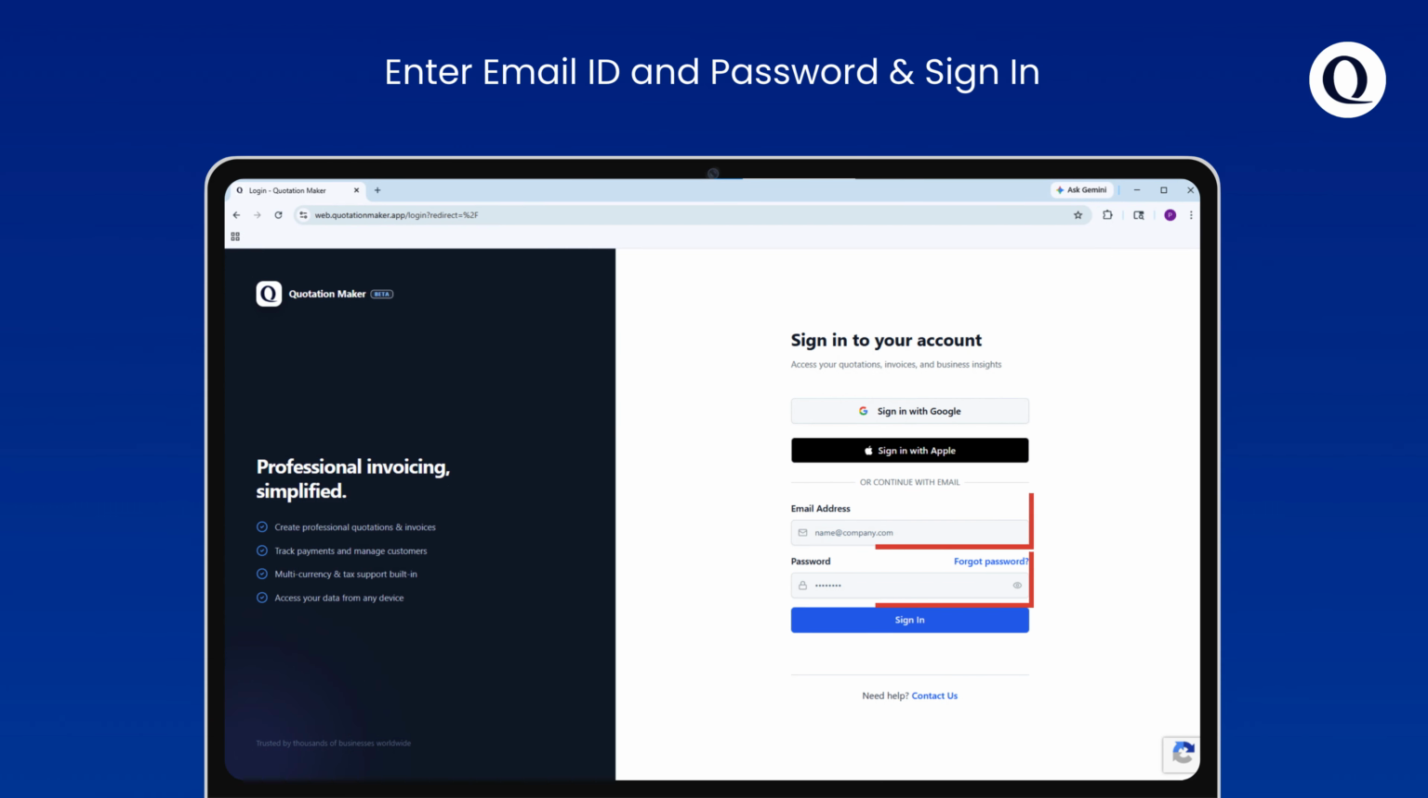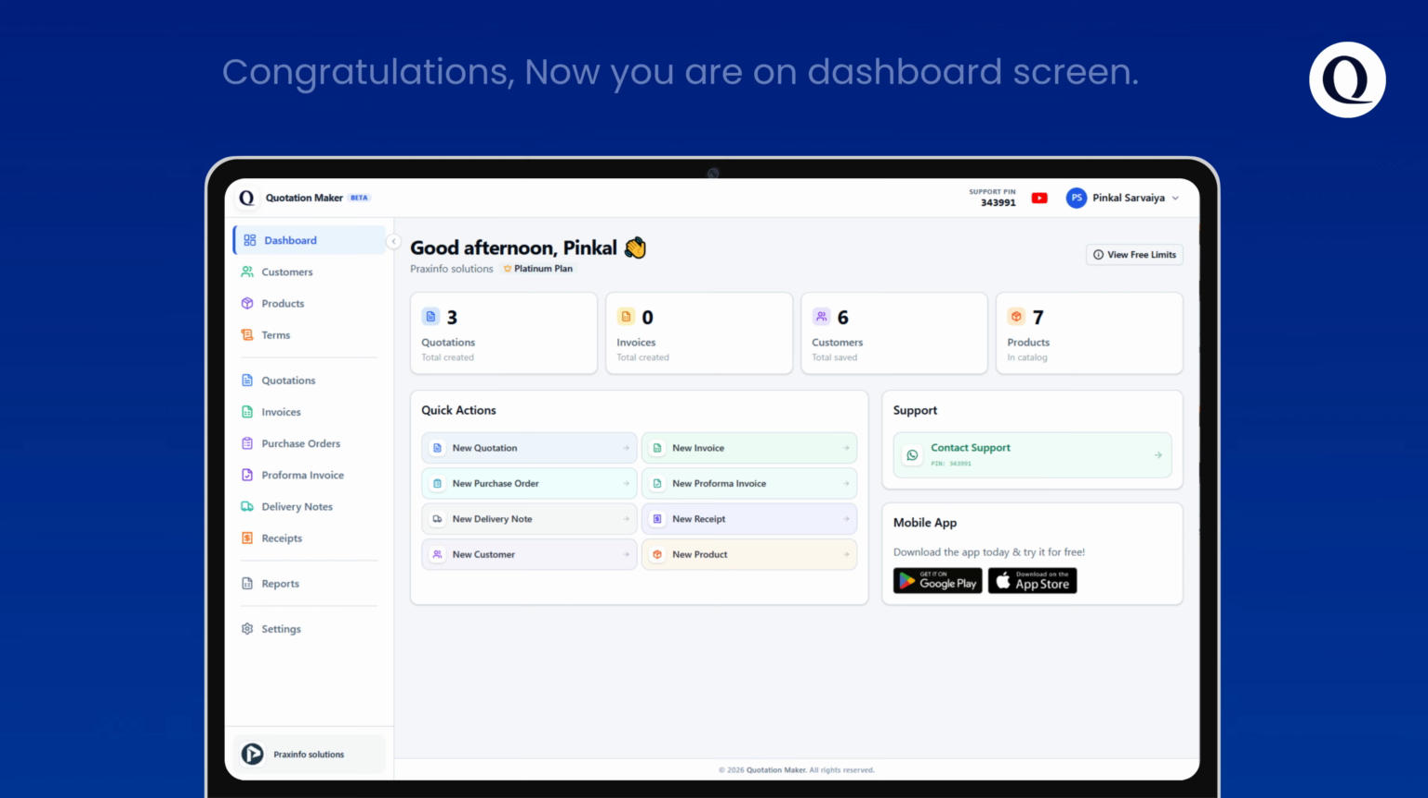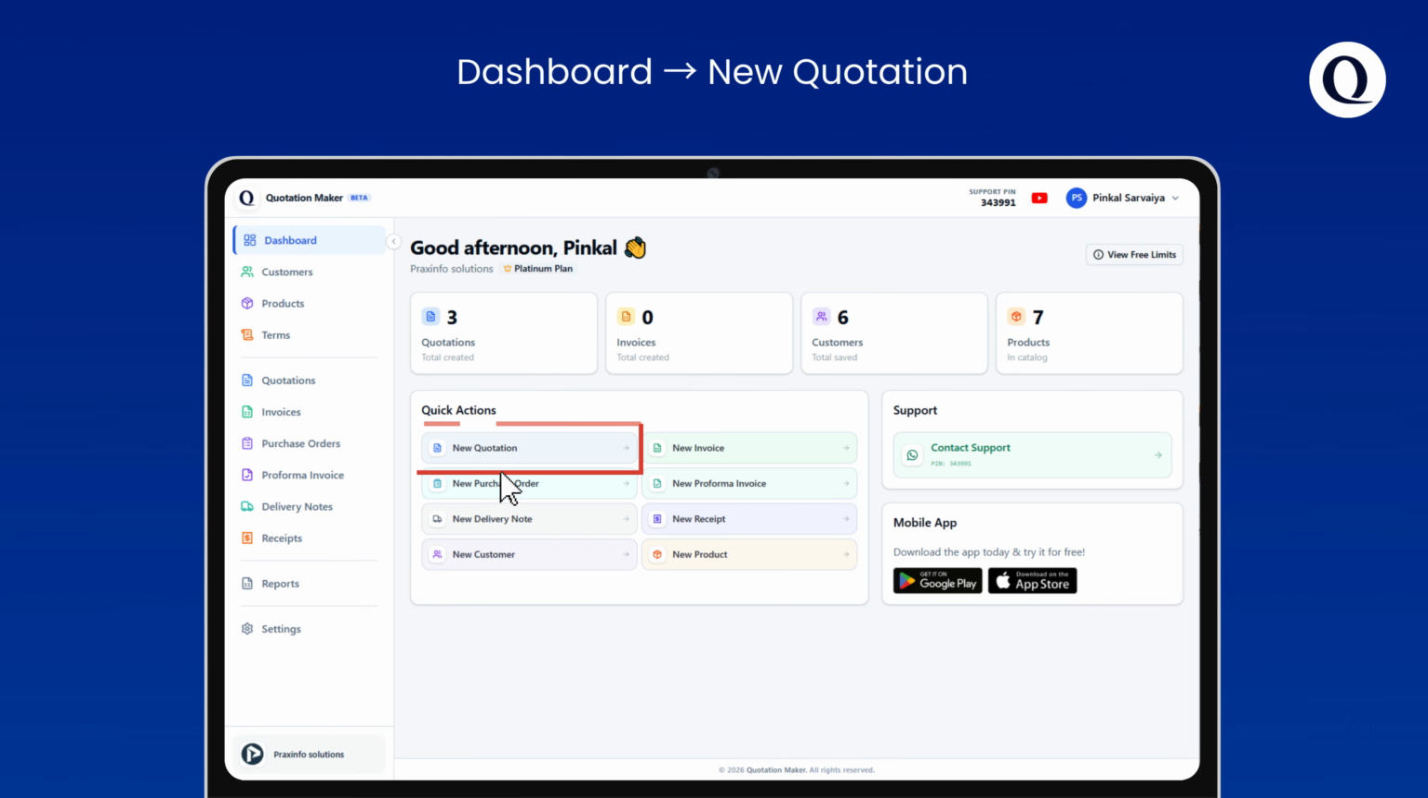Enter your email ID and password here and click on Sign In. Congratulations! Now you are on the dashboard screen. From the dashboard, click on New Quotation to get started.